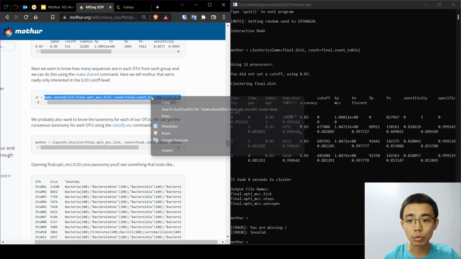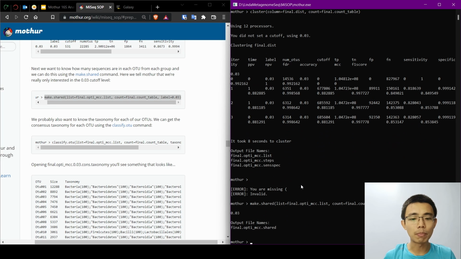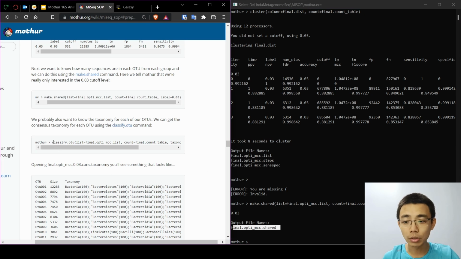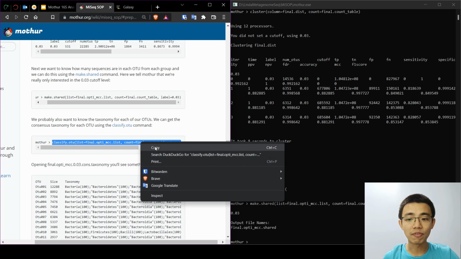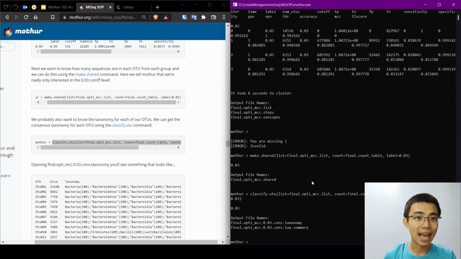But the next one is actually make.shared. So make.shared is very important because it is the step that makes the file format easier to export or share among different programs, and it's also easier for humans to read. And once we're done with make.shared, we have a share file, final optimcc.shared. Just remember, it's going to be very useful later on. And once we've done that, we're going to do classify.otu to finally get our OTU table out here.